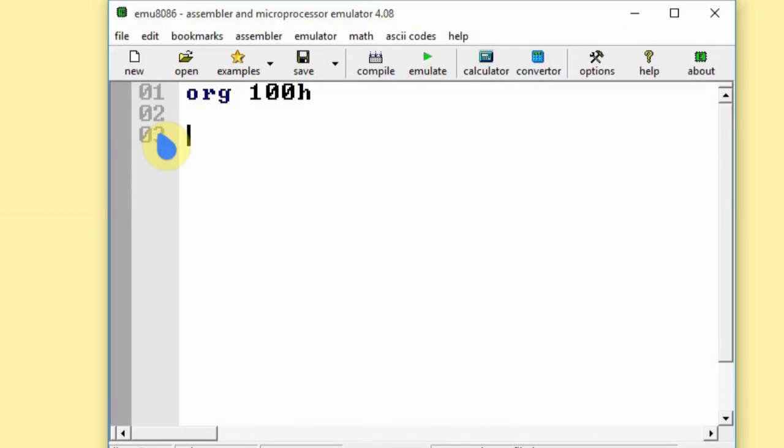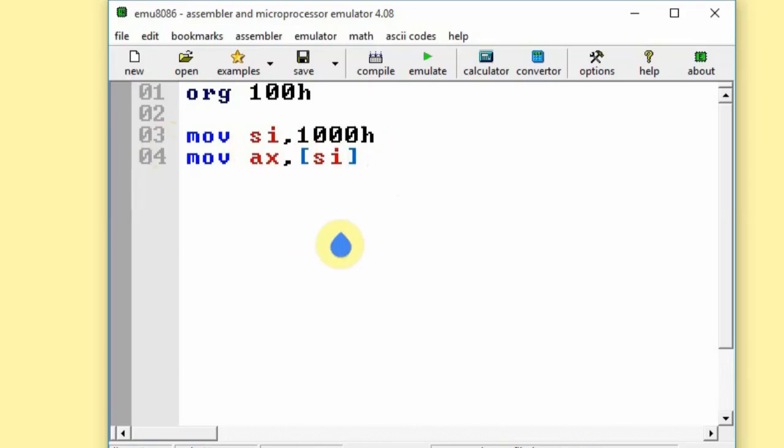Next one we will be using pretty often, so it's like MOV AX comma content in the memory location SI. So what this means is, say if I move SI comma, so I am using the SI register here. So if I write 1000H, this means I am moving 1000H to SI, and in the next step, I am moving whatever is there in memory location SI.